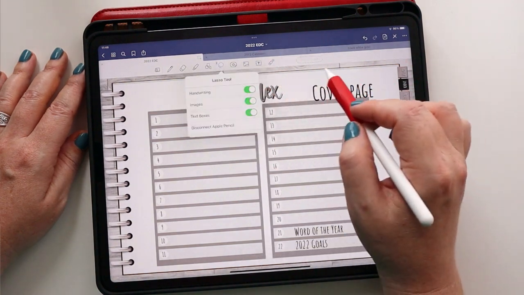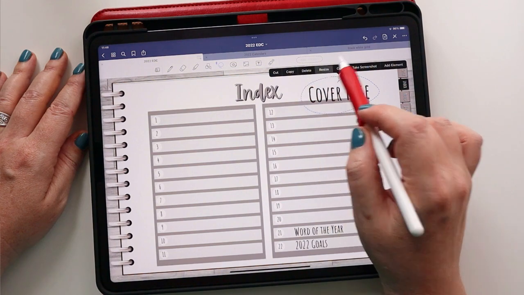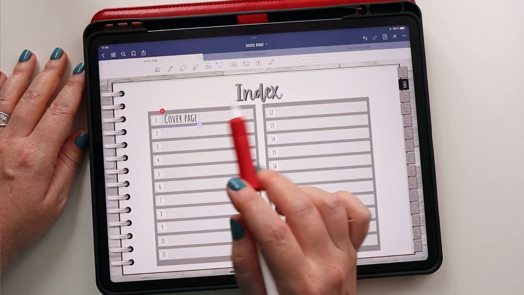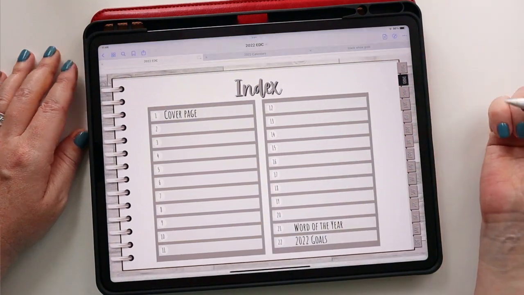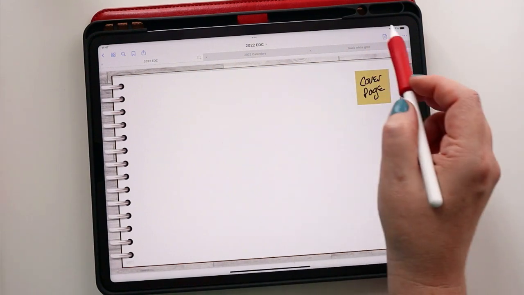And then I want to get that to a size that is going to fit in the box. So I'll make that a little smaller and pull that over here. And now I have the cover page ready to go. So when I click on that, it will take me to my cover page.